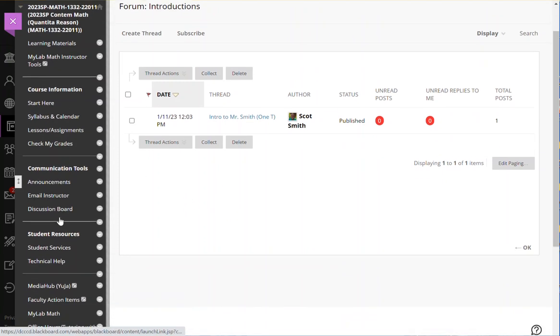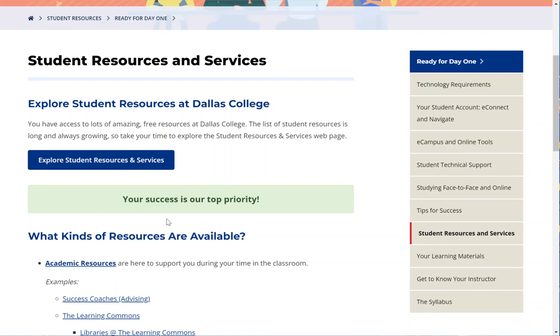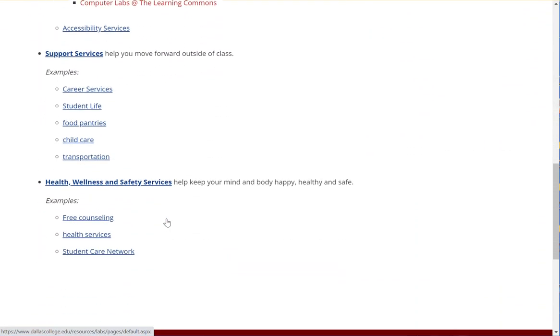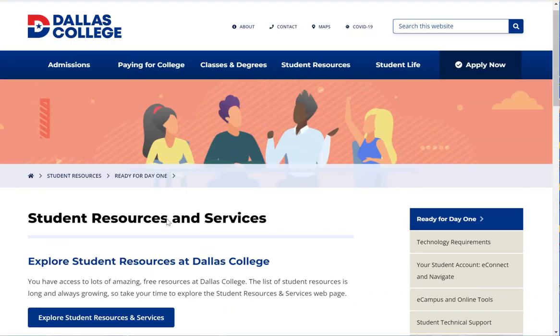Okay, so let's see, what's next? Student services. These are all the services that are available to you, or at least the main ones. I'd encourage you to look through that and just be familiar with what's in there.